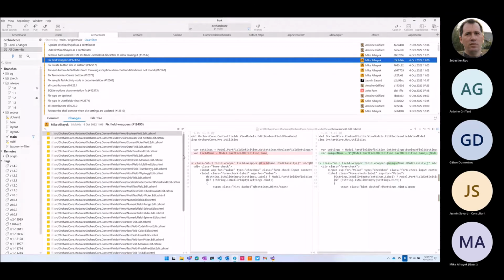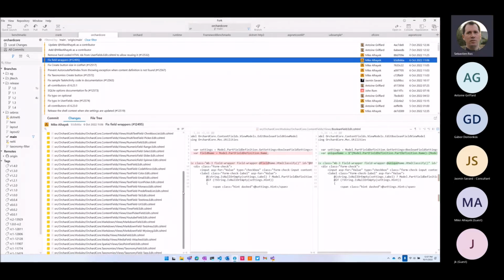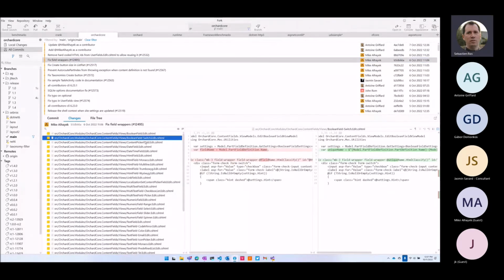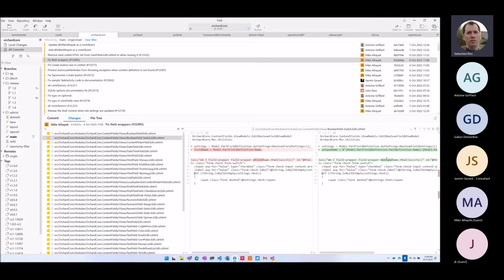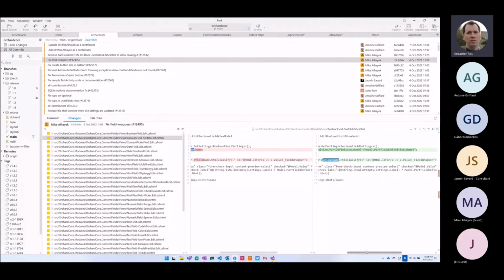Yeah, so that's a big PR. So now every field has a class name that is better, that is unique. Because if you have two fields of the same type, now you can have custom classes for that based on the name and not the field name. So yeah. Because across parts you could have the same.